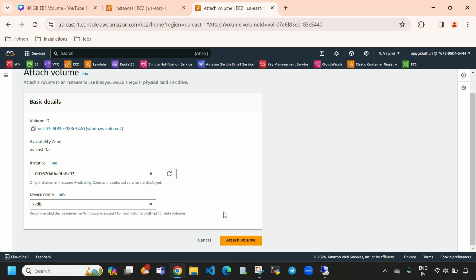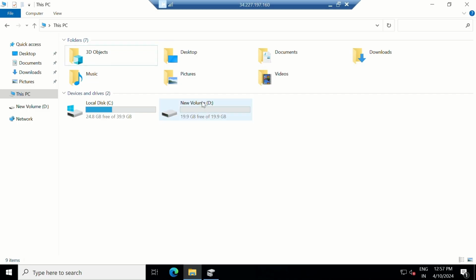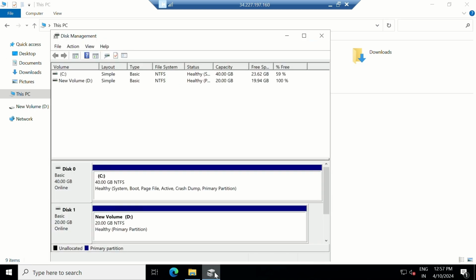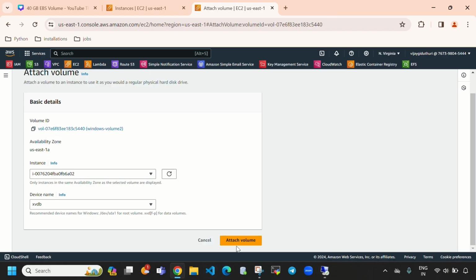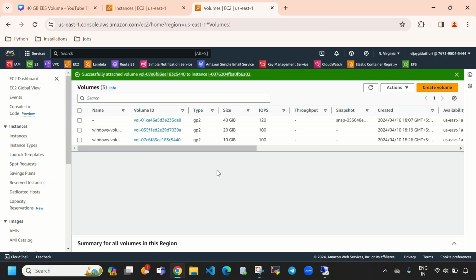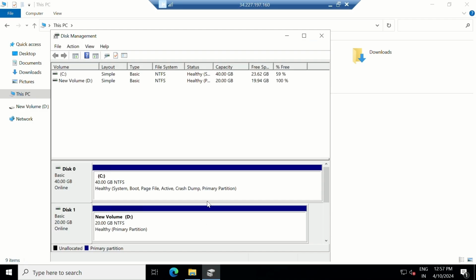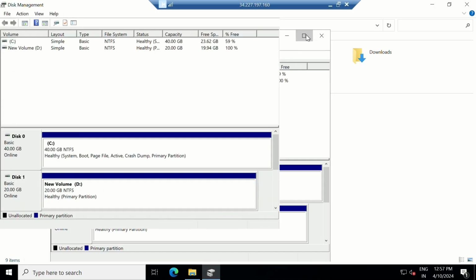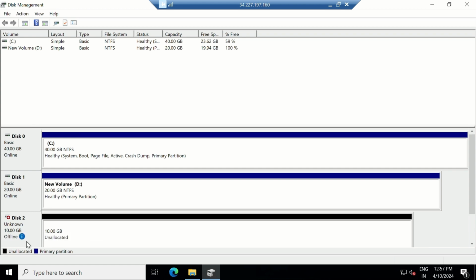So before selecting attach volume, let's come here, and let's come here guys. Right now here you can see we have only two disks, C disk and D disk. This is the external disk guys we have created, and now let's select here attach volume. So when I select attach volume, and when I come here, it will show another EBS volume. So here you can see guys, it was showing another EBS volume, 10 GB of volume.